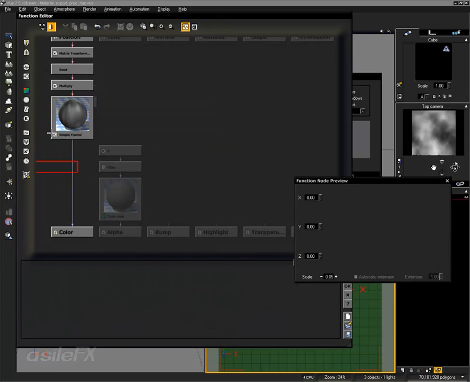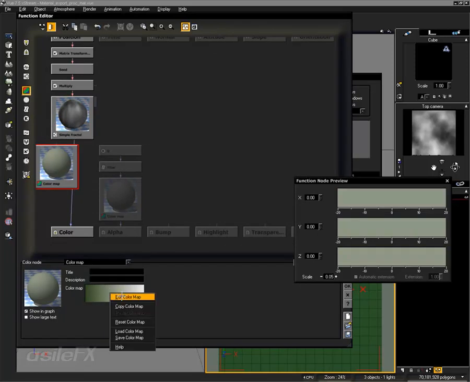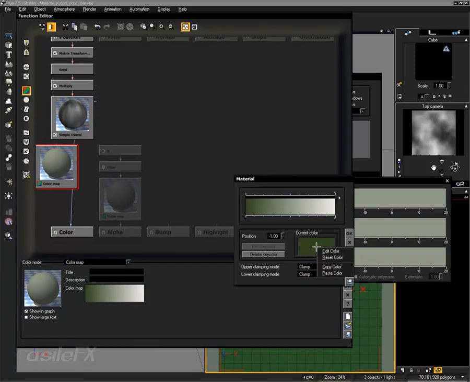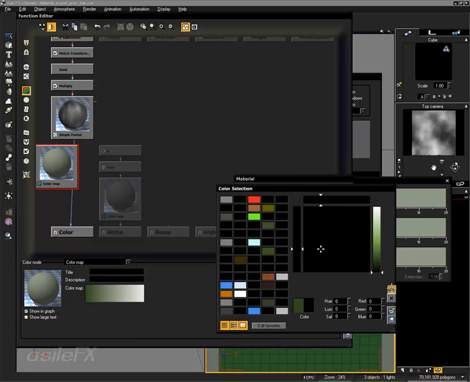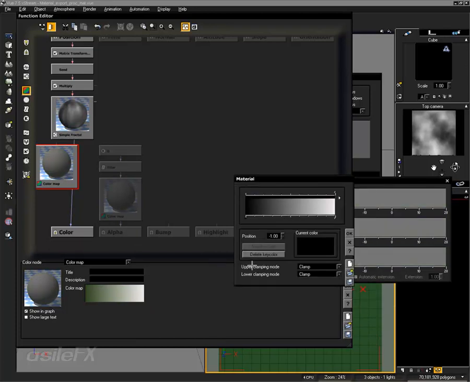Another method to do this, which I'll show really quick, is to have the color map black and white, creating a color map. And if you can see, the upper clamping mode is set to clamp, which means once you go beyond -1 and +1, it will cut off the detail and nothing will be shown. If you mirror it, then you're going to get some repeating amounts and it's not going to be correct. Repeating will also do the same.